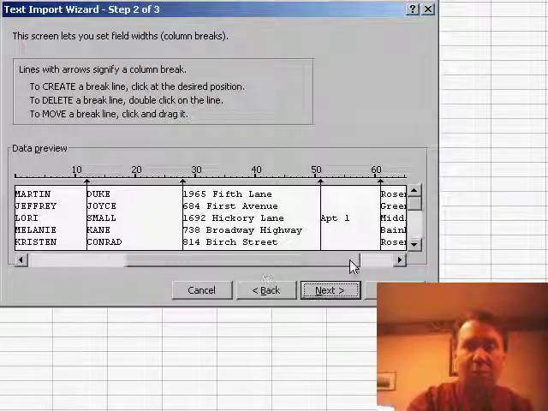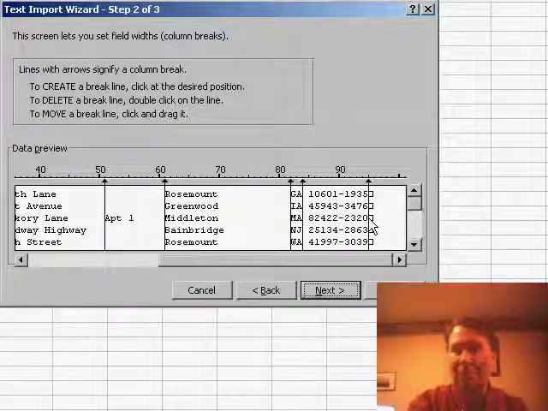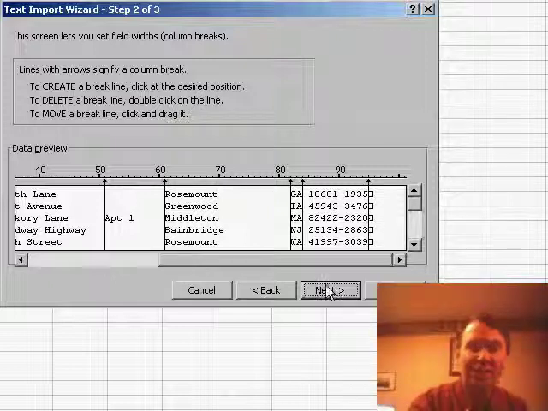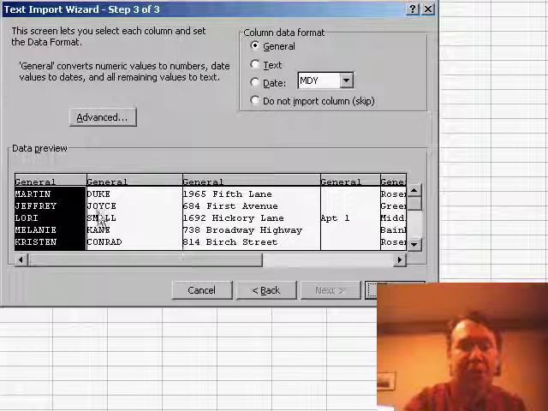We'll scroll over to the right and make sure everything looks good. Now for some reason here at the end of my data set I have an unprintable character. If I add a new line between the zip code and the unprintable character, I'll be able to get rid of those characters in the next step. We go on to step 3, and this is the step where people tend to get into a little bit of trouble. For each field, you're supposed to choose whether it should be general, text, a date, or it should be something that should not be imported.